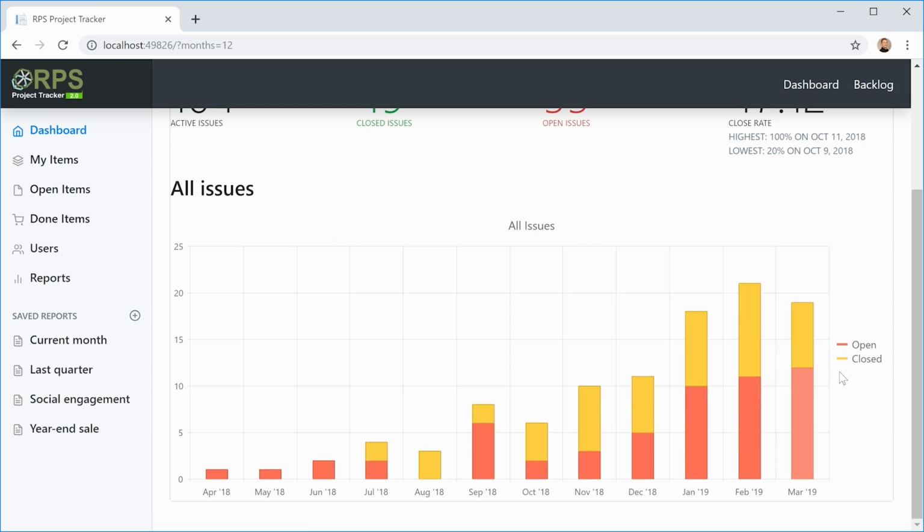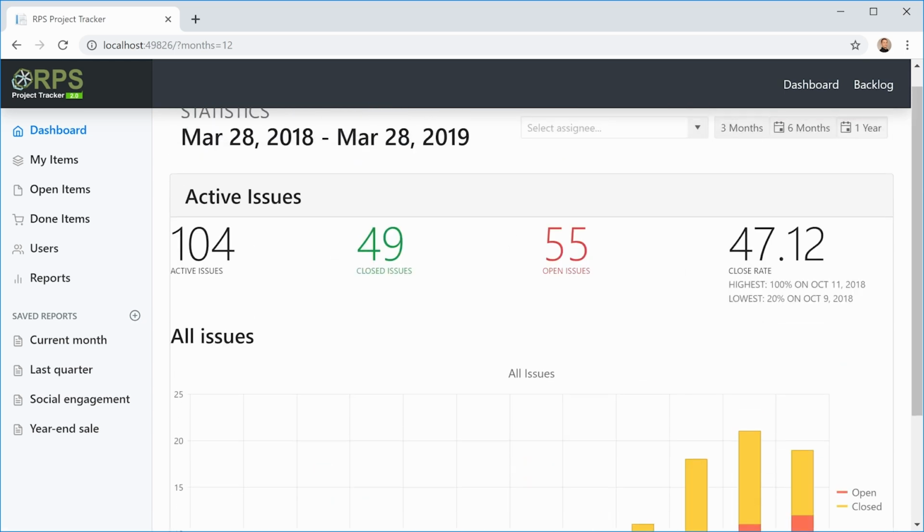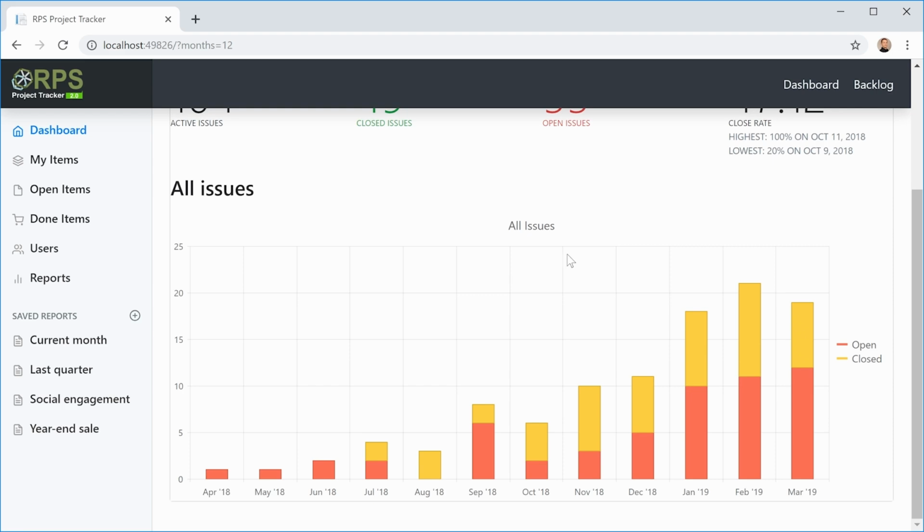There we go. Now, the colors also don't work for me. They don't match the closed and the open issues that I already have, and this will confuse the user.